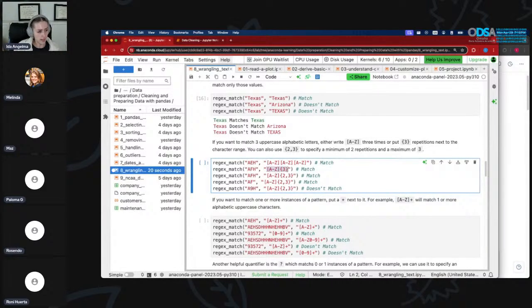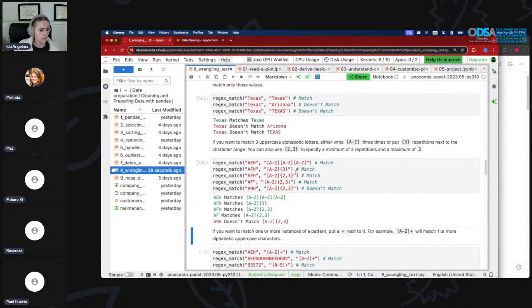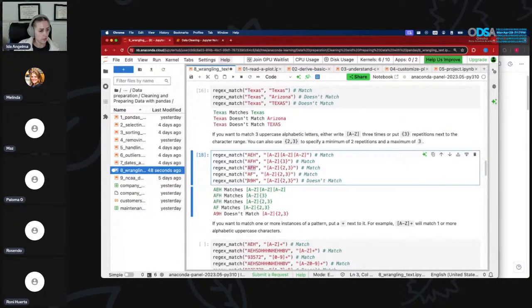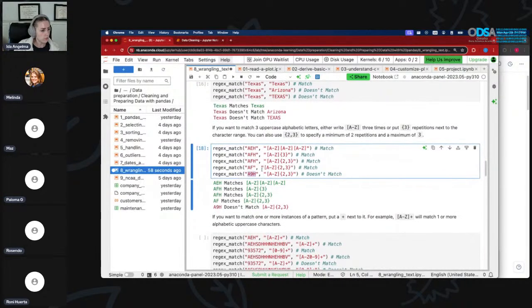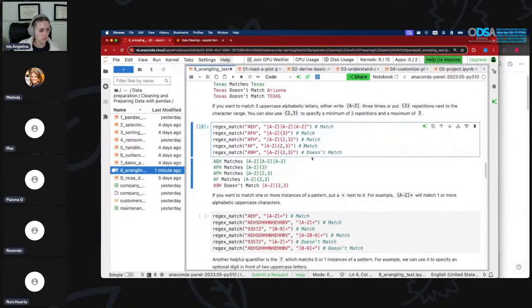And then another way you can write it is just doing the A to Z, and then we'll do the squiggly brackets and 3. And then from here, we can use 2, 3 to specify a minimum of 2 and a maximum of 3. So these are all matching. Here we get 2 hits, here we get 3 hits. And then here, the reason this one isn't matching is because we're looking at the first 2. So that's why that doesn't match. Any questions on that?